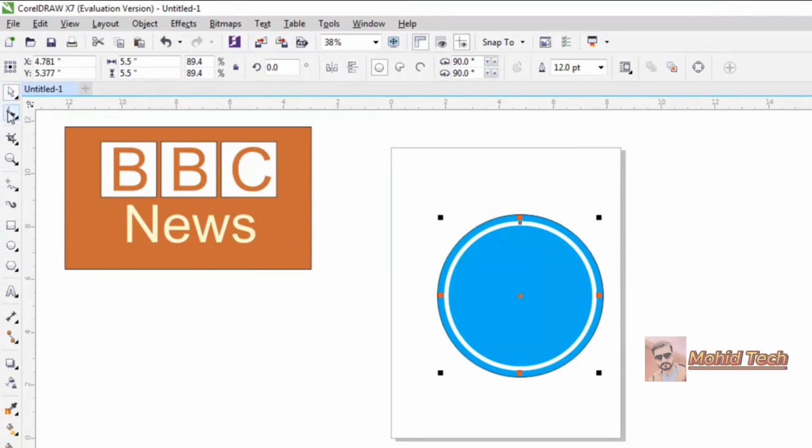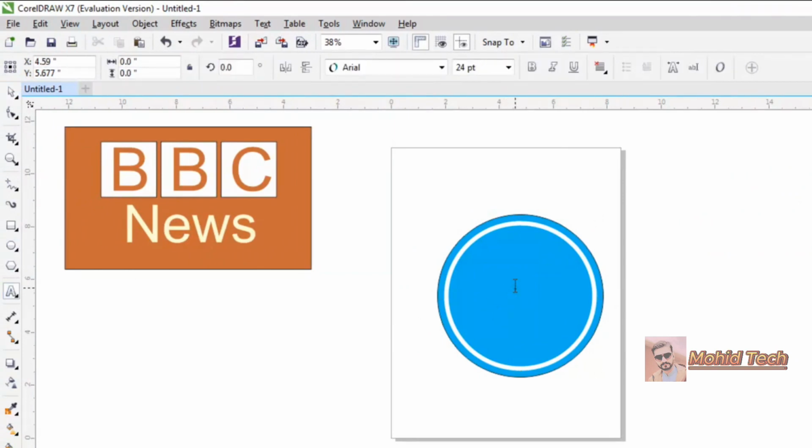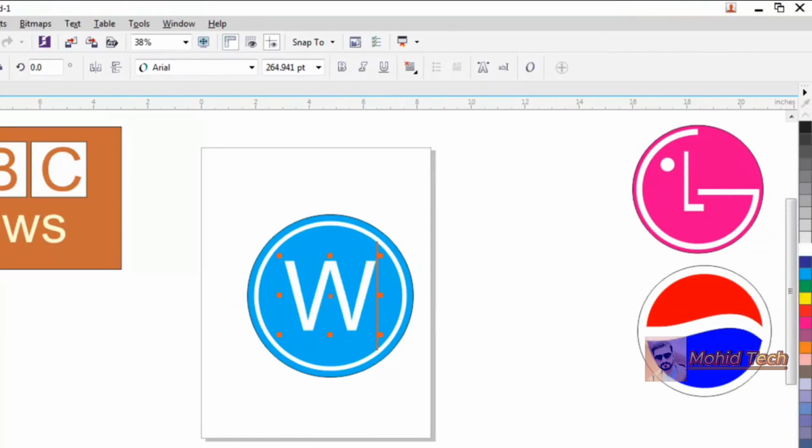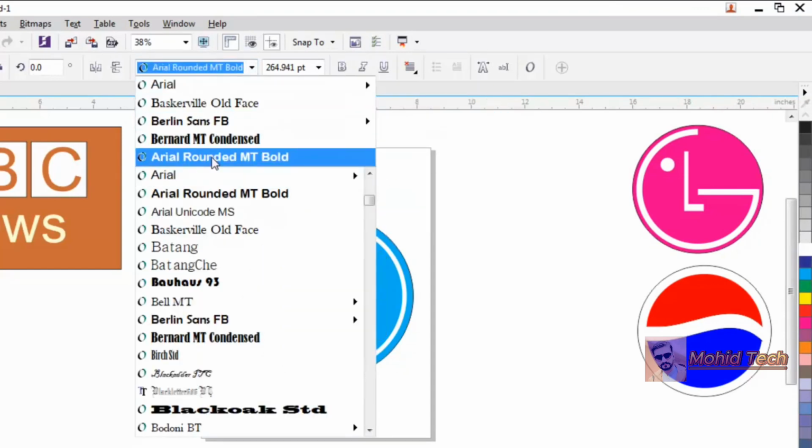That's it. Now we'll take the text tool, click inside this, and write a capital W. Resize it to make it large, and change the color to white. Now I will change the font of this text.